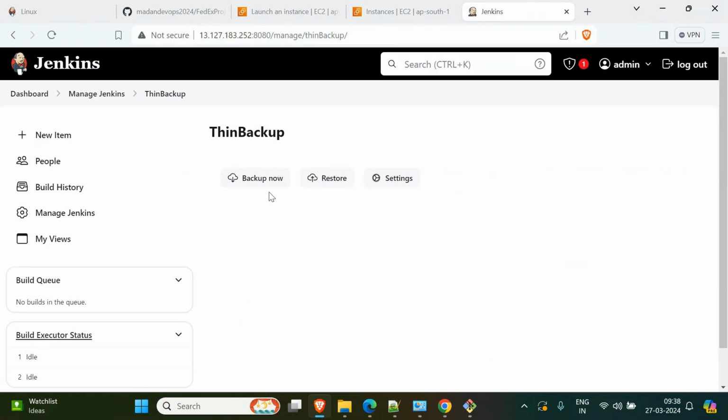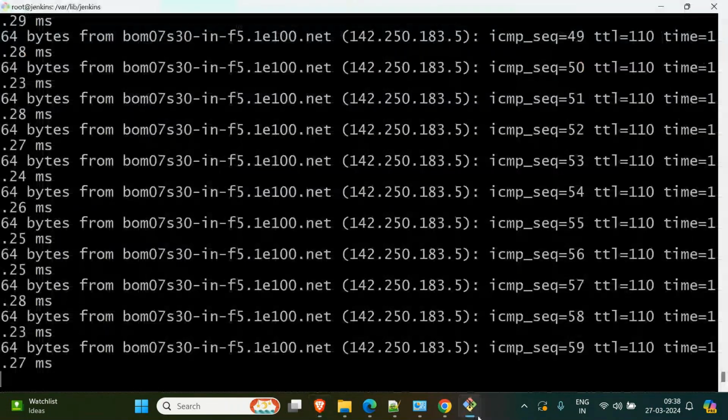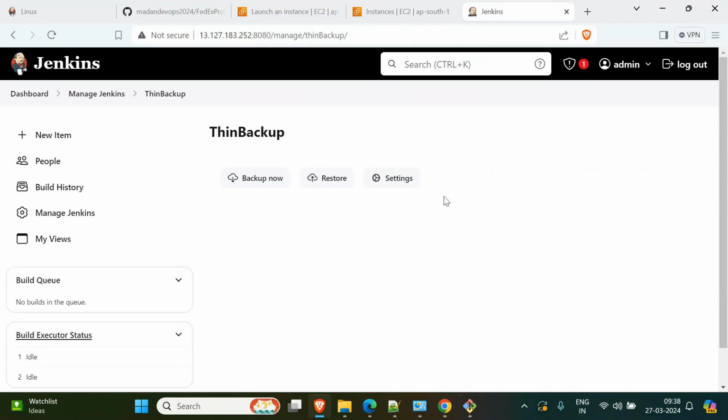Backup now. Once you have taken the backup, you can click on restore, right? So suppose this server crashes, then you can create another EC2 instance and install Jenkins over there, and then you can install Thin Backup, and you can click on restore backup so that you can restore your backup which you have taken before. So click on settings.